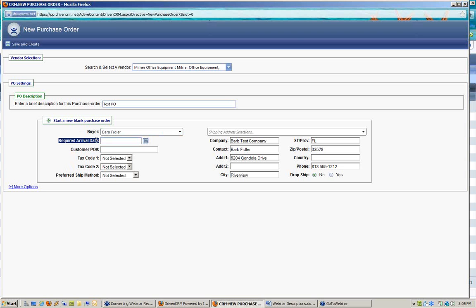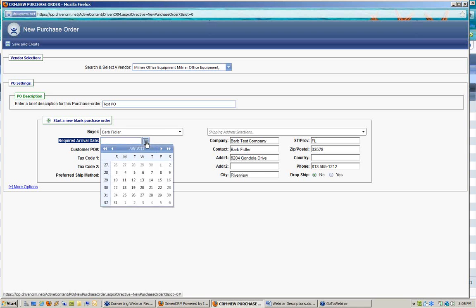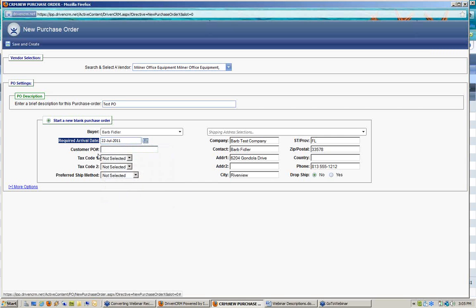The required arrival date field designates when you need this product to be received within your own company or sent to the customer. So my required arrival date for this one is, let's say, next Friday. So we'll pick the 22nd for that. If this purchase order is to fulfill an order for a customer, which we'll also talk about creating POs in another way to fulfill specific orders in a moment, but if you're creating this purchase order using this screen and you want to enter your customer's PO number, you can reference that information here.